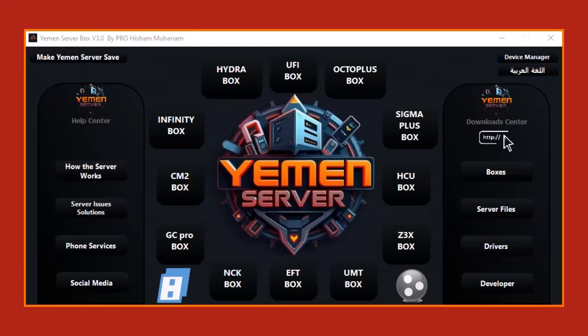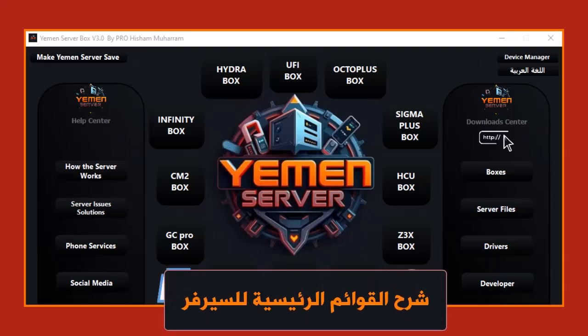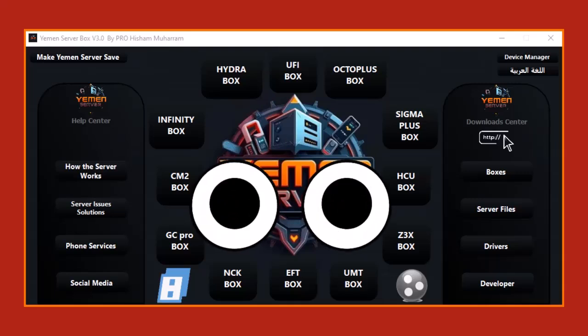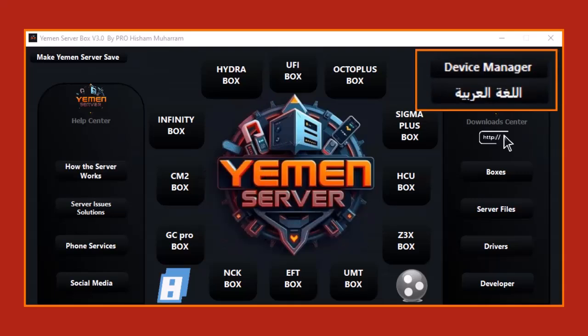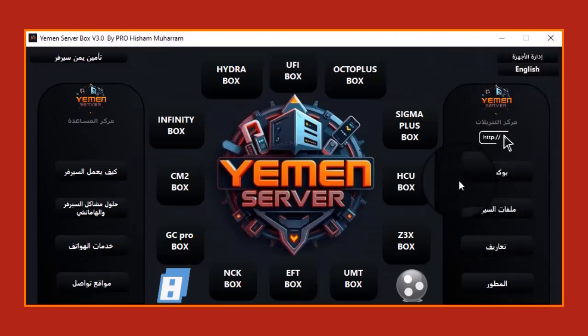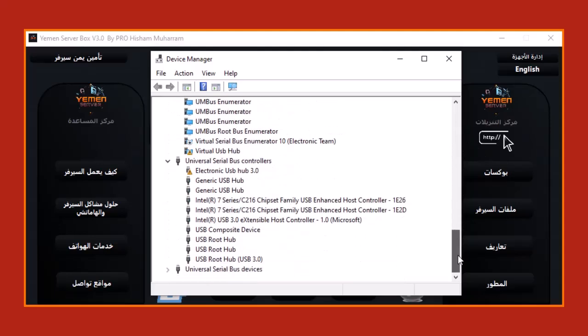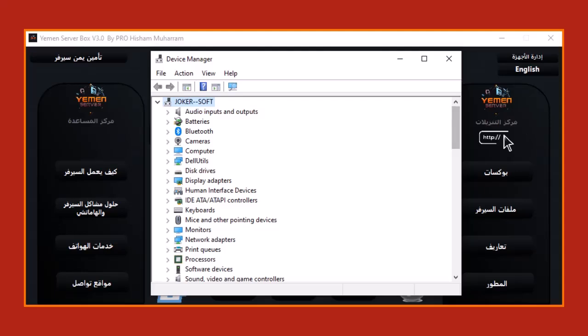Okay, let us know the most important settings and menus supported in the server program here. Let us start from the top right. Here we can change the language as we like, whether to Arabic or English, and this will change the language of the program completely. Above the language, we will find a Drivers button, or device management, and if we press it, it will run Device Manager on the computer, so that we can see the drivers, devices and mobile phones connected to the computer.